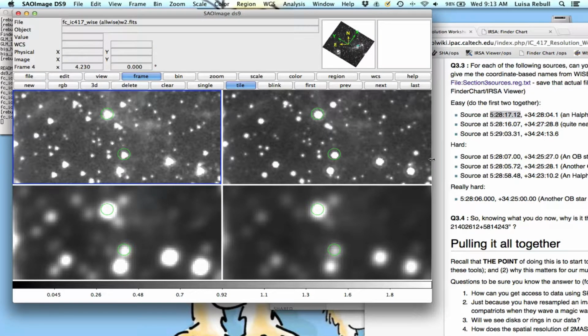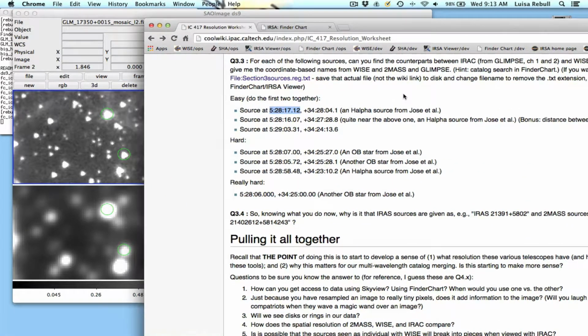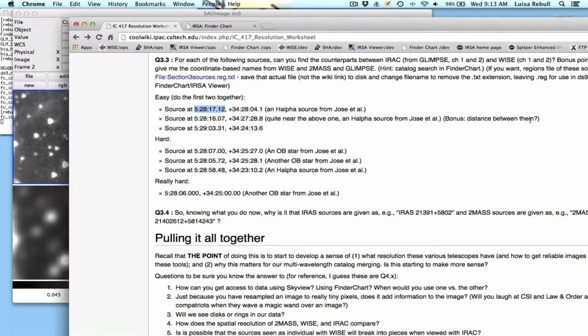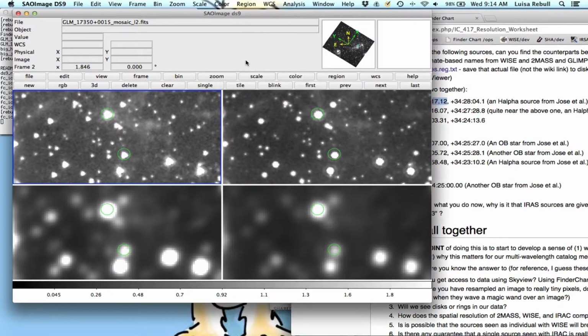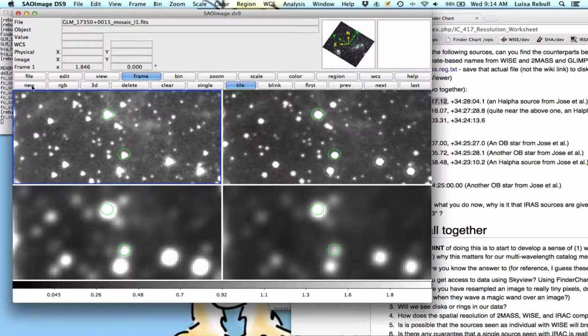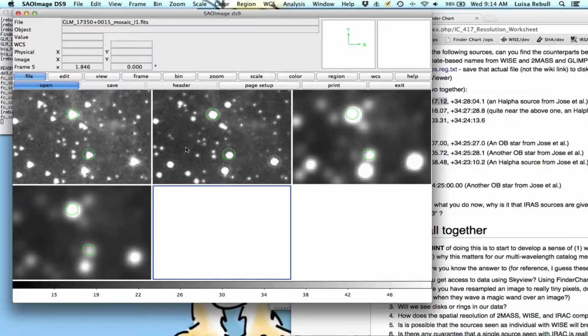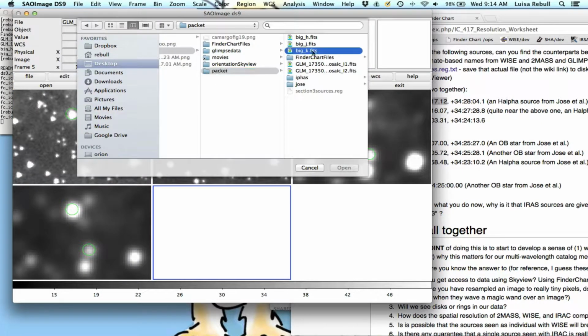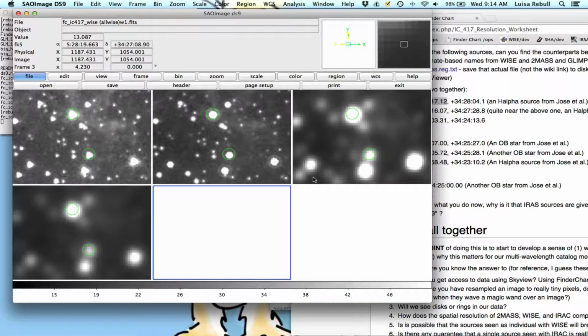But my bonus question to you here, well, first of all, was the distance between them, but then also was to find the coordinate-based names from WISE and 2MASS and GLIMPSE. So we can go and see if I have the 2MASS image here. Frame, new, file, open. Let's go find the 2MASS image. Okay, it's going to load it in shortly, eventually, maybe.